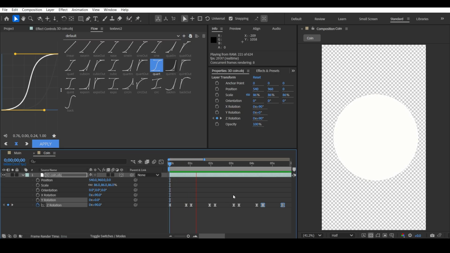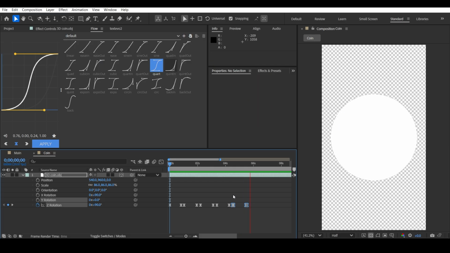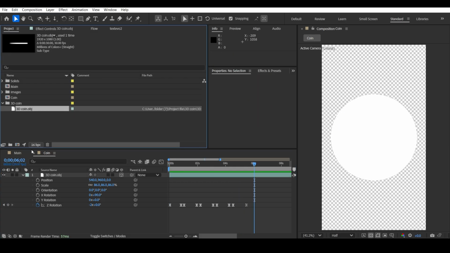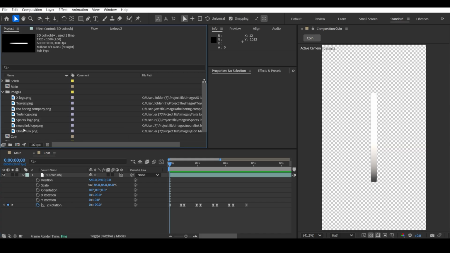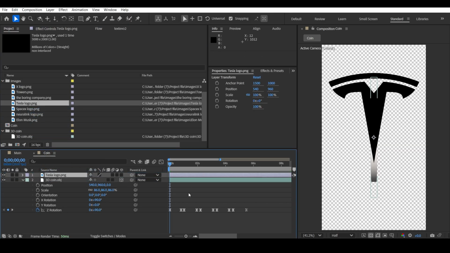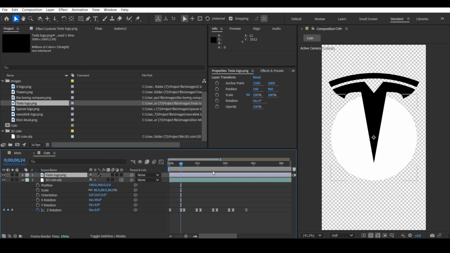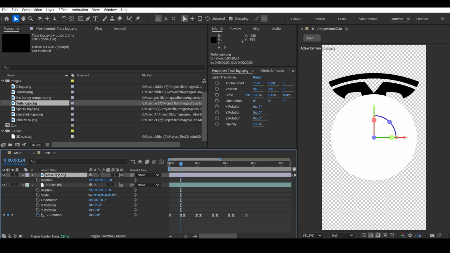Let's see how it turned out. Looks great. Time for the logos. I have all the logos here, and they are all included in the project file. Let's bring the first logo into the timeline. Let's adjust the position and scale until it looks good.